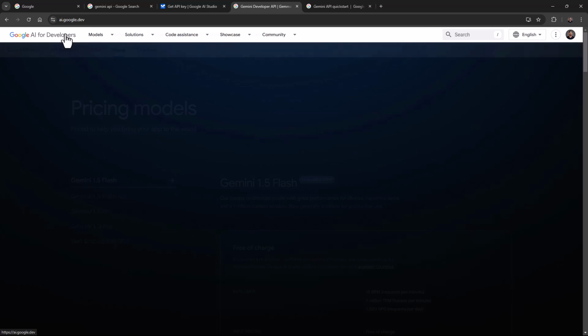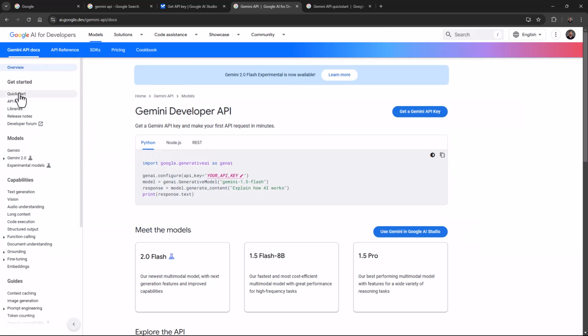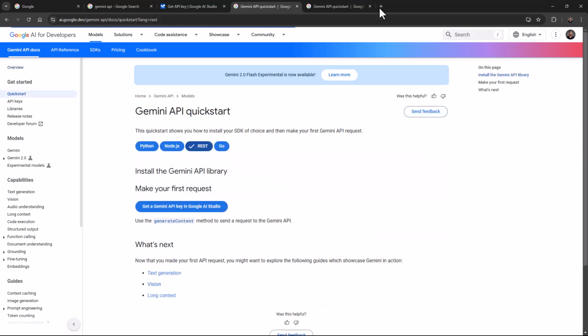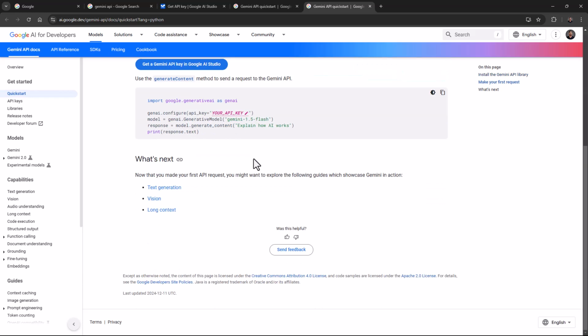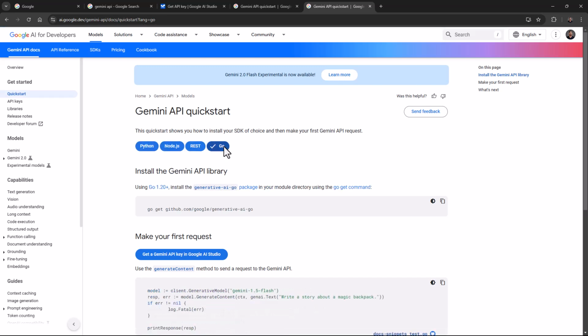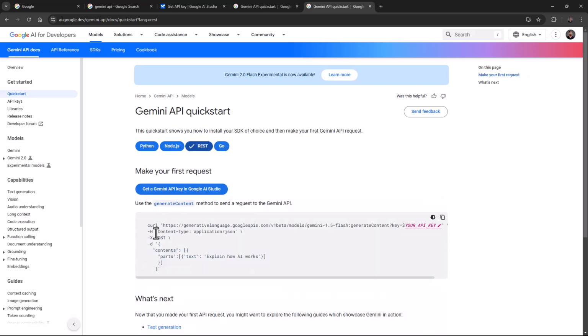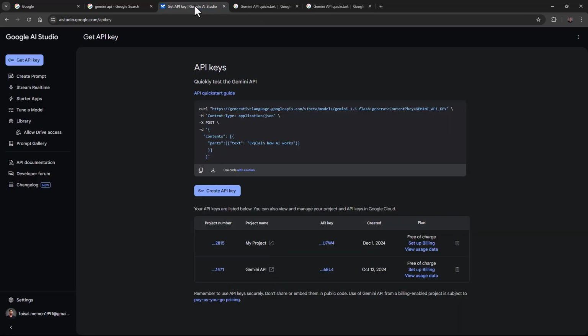So if you come over here under solutions, let me go to solutions, and if you say Gemini API, you'll see here quick start, right? So it's the same page that we came in from here. Now here what you will see is how you can make use of Google Gemini across different programming languages like Python, Node.js, Golang, or in the REST format. Basically, you'll get the curl request over here, and this is the same curl request that you're seeing here on the dashboard.